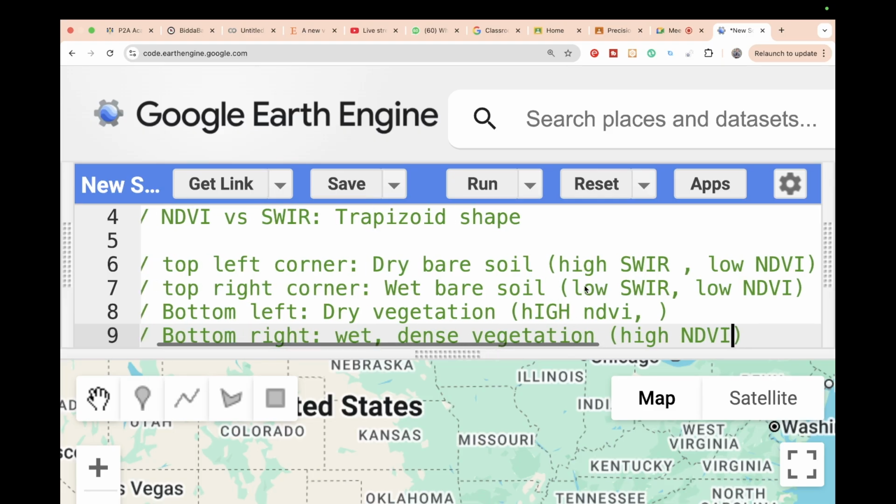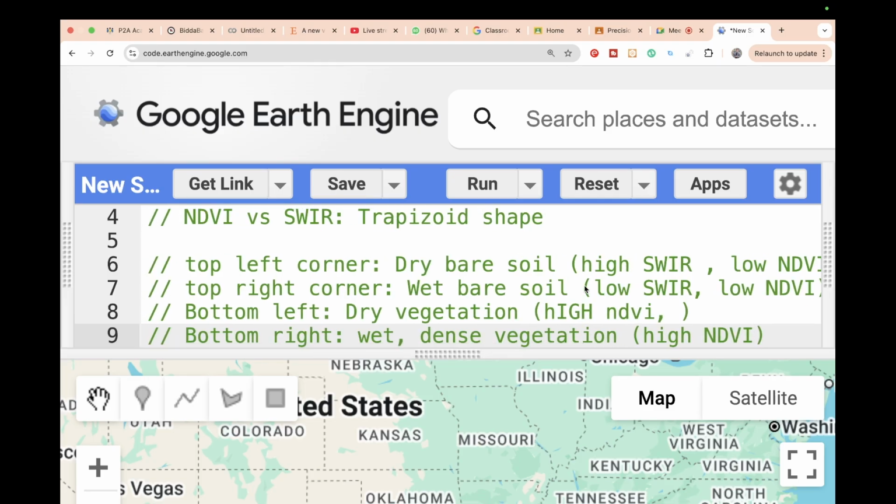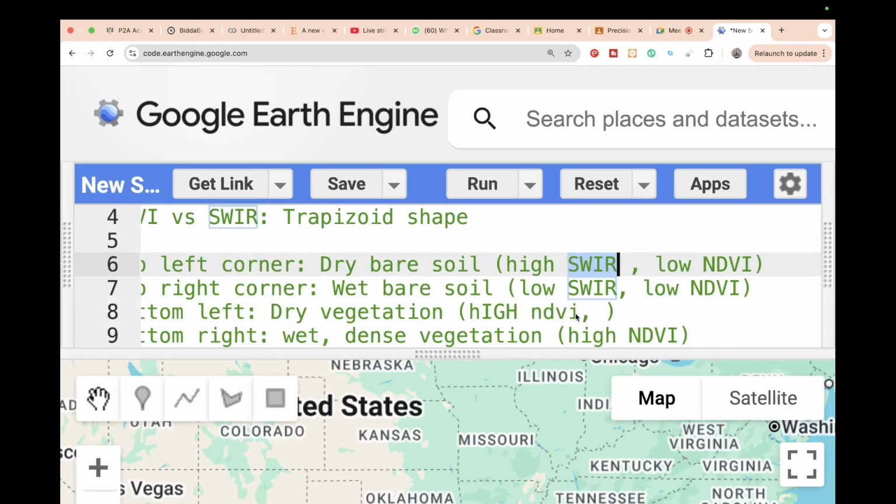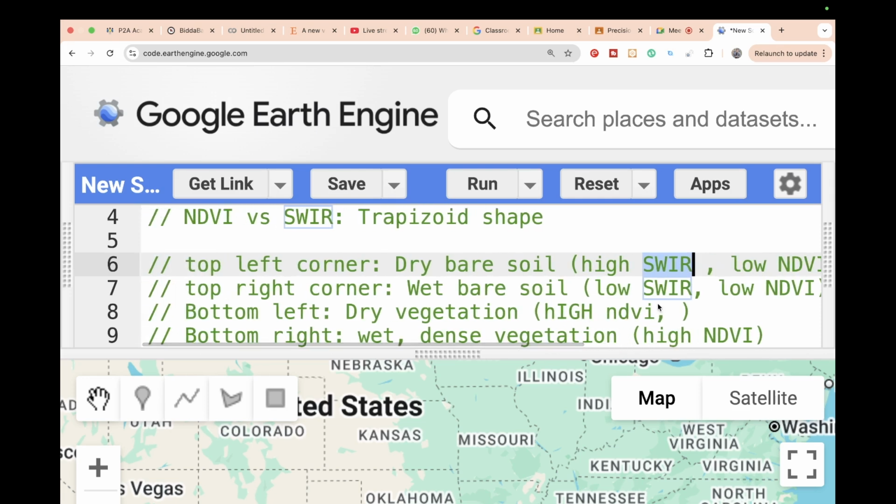So, sir, high NDVI means the shortwave infrared will be low, is it? Yes, because SWIR indicates water. Water bodies strongly absorb this band. In vegetation like this we find low SWIR, because all trees have some small amount of water, but it's not very high. Low SWIR is found here. The same for the bottom right.